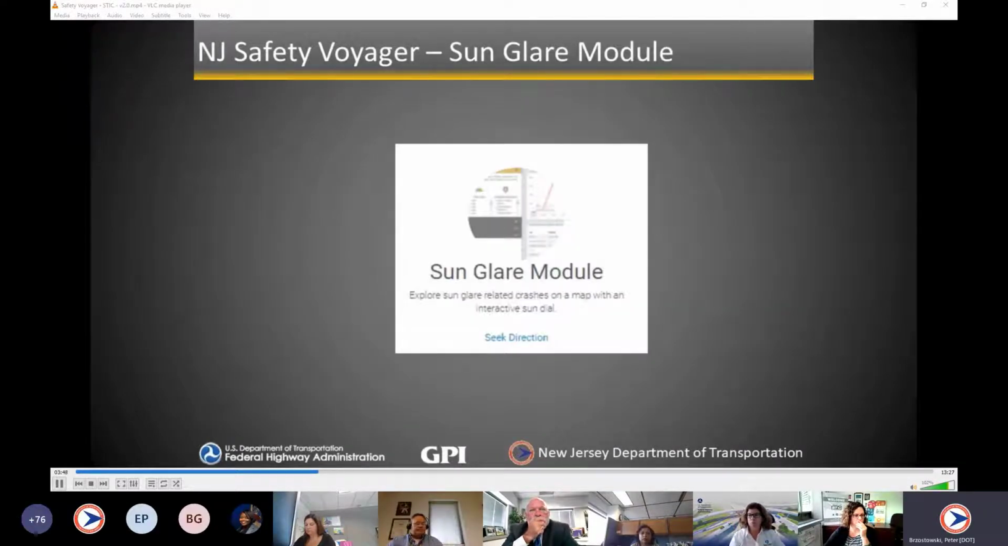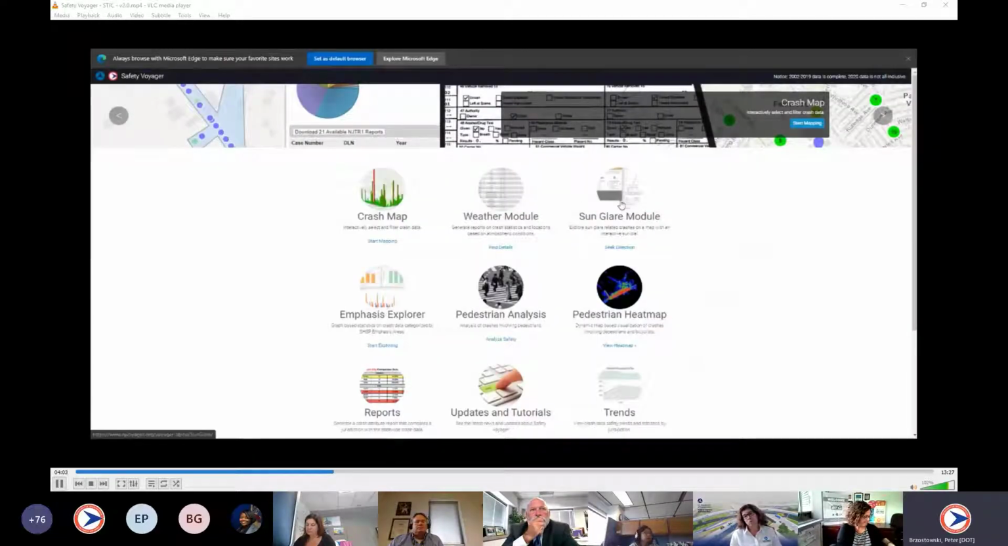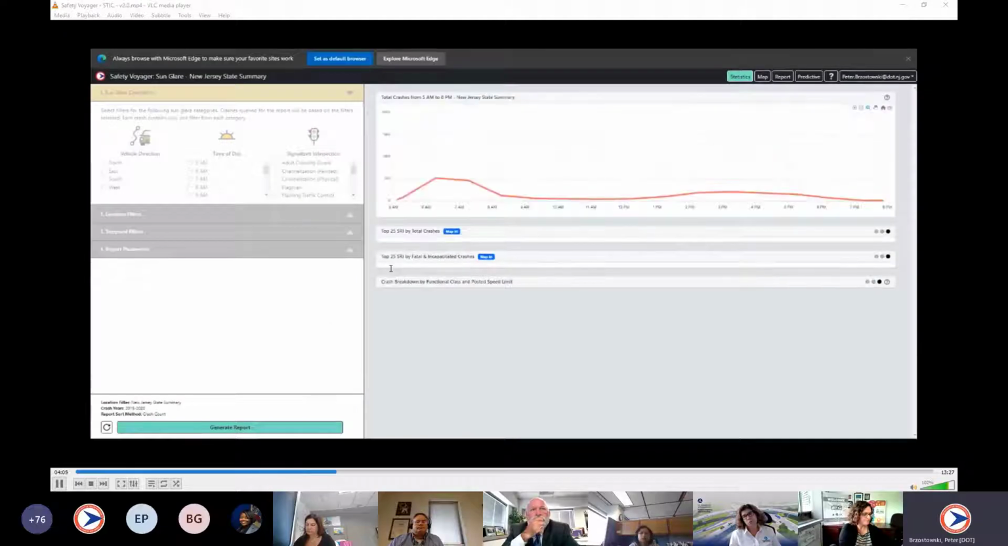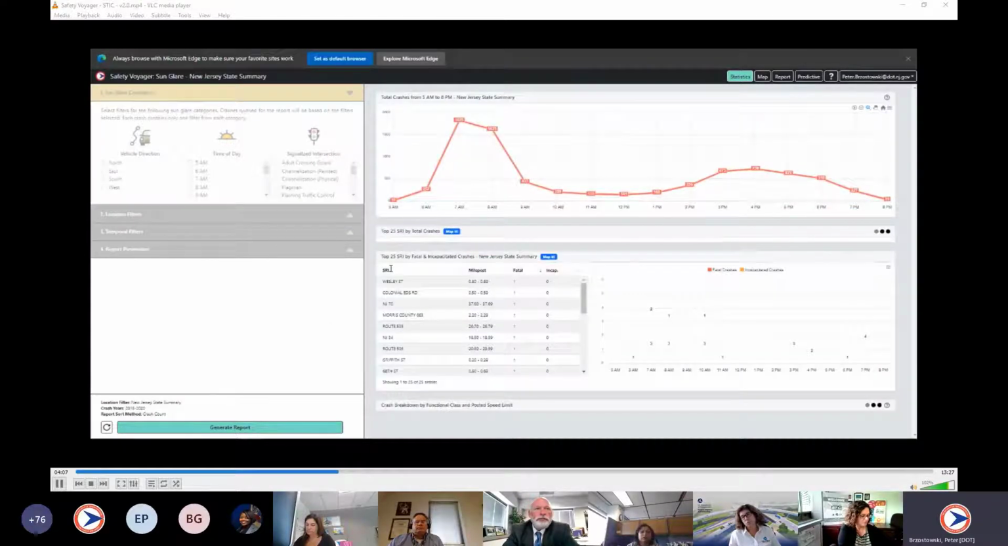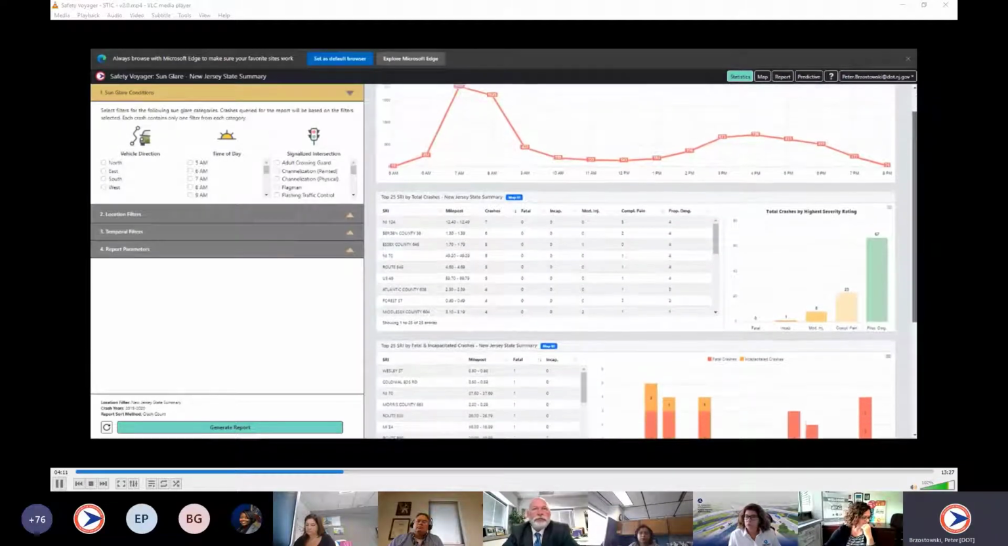The next module that can be utilized for analysis is the sun glare module. Similar to the weather module, this module provides the user with crashes related to sun glare and provides various statistics, charts, and a map. Entering the sun glare module, on the left, the user is able to select vehicle direction, time of day, and traffic control information, location, and temporal filters.